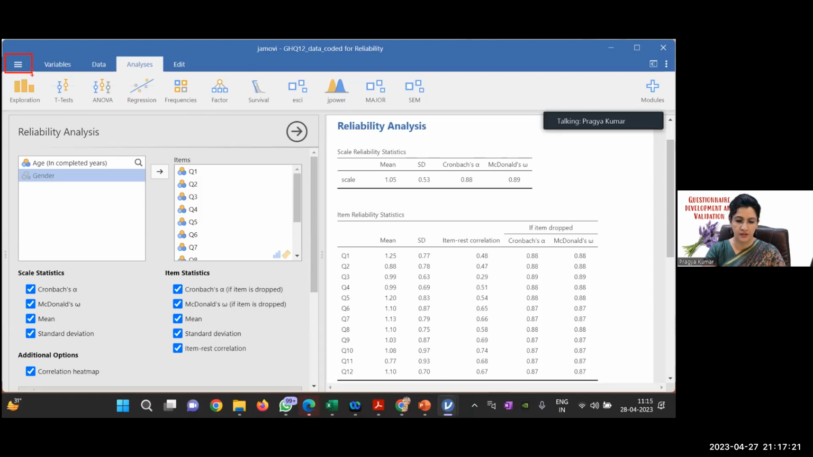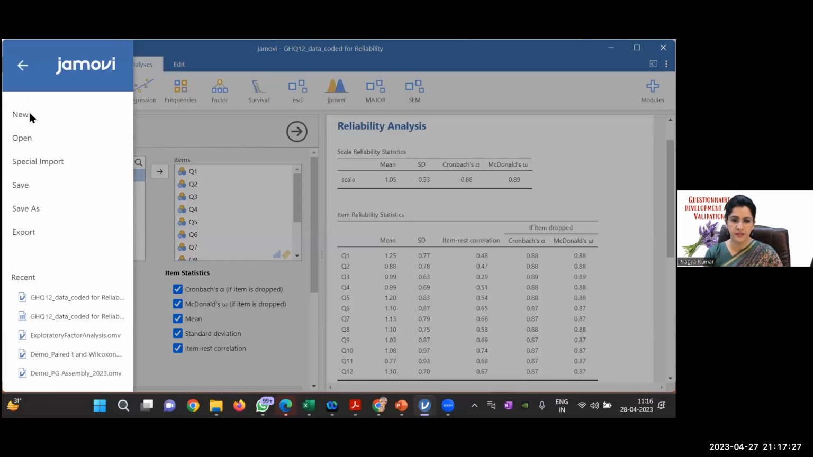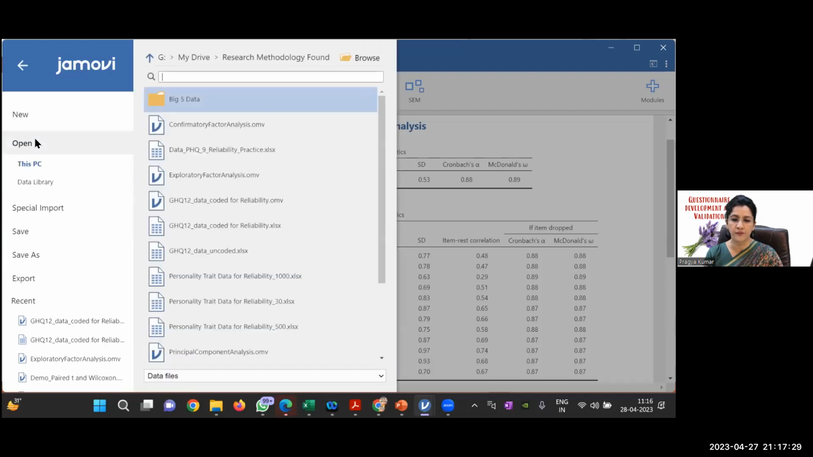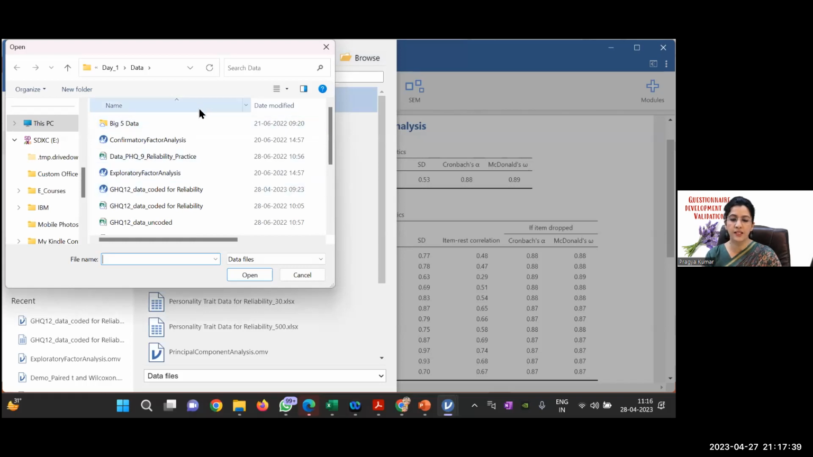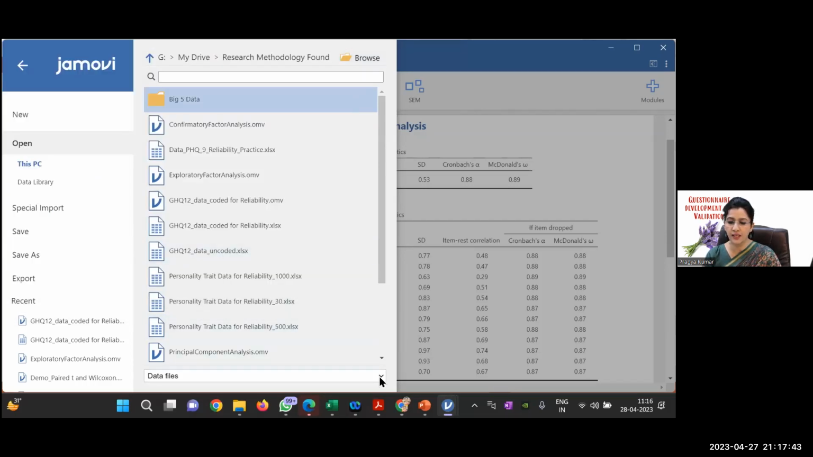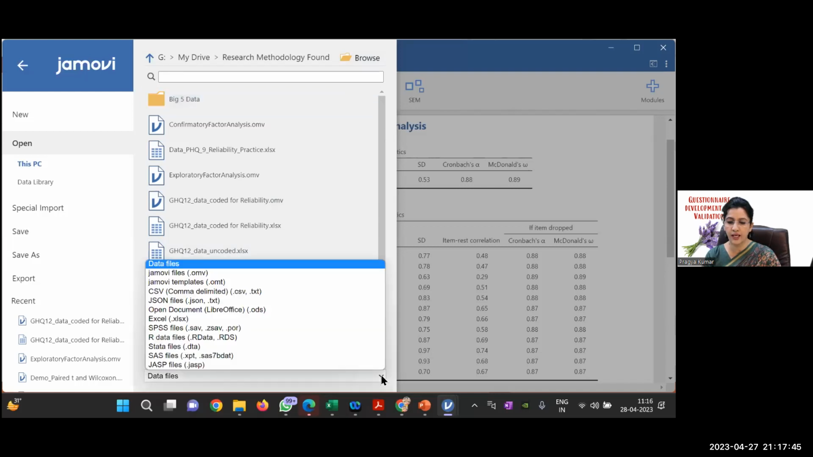This one. Here you have to press this and click on open. Once you click on open, it will ask for a path and then you can browse. You can browse the data and you can select the data. And the beauty of JAMOVI is it imports all types of data.